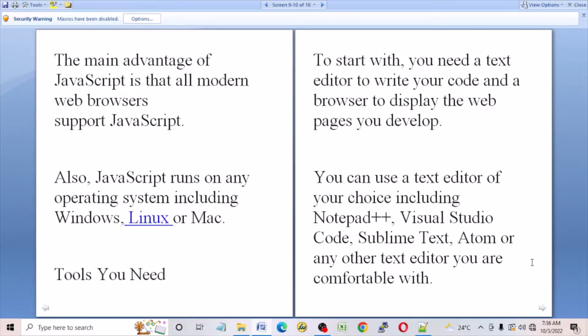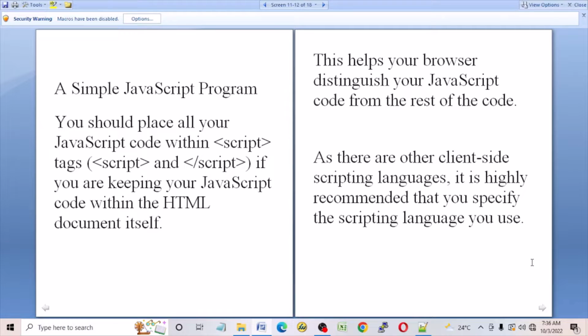So to start with, you need a text editor to write your code and a browser to display the web pages you develop. You can use a text editor of your choice, including Notepad++, Visual Studio Code, Sublime Text, Atom, and any other one that you're comfortable with.